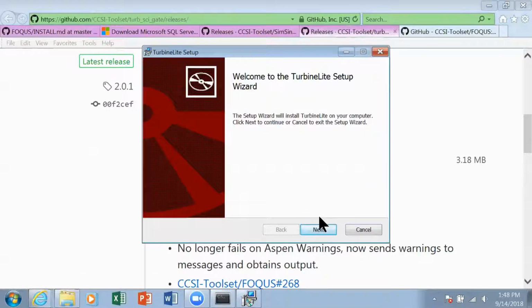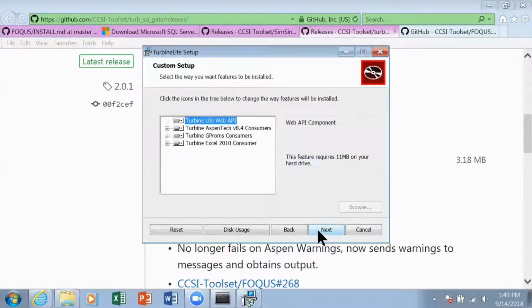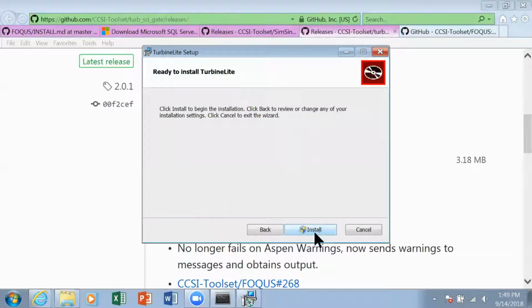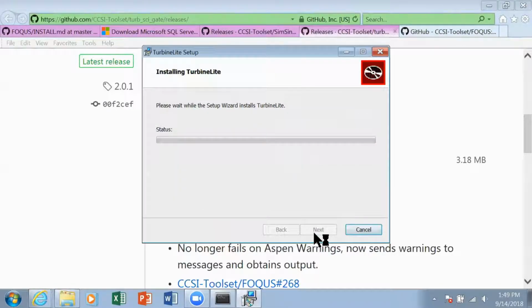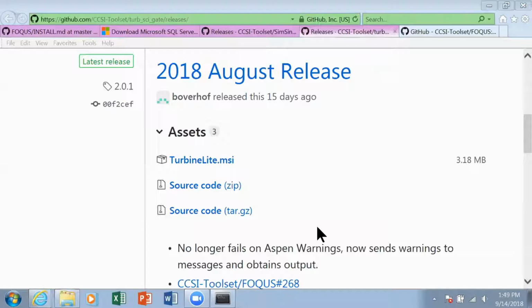So once again, we got the TurbineLite setup wizard. So we're going to click next, and we're going to accept the terms and license agreement. This should be a quick read because it's blank, but we will resolve this issue eventually. So we're going to click next. And once again, we're going to click next. And we're going to click install. And we're going to click yes. And we're going to click finish. So great. Now we have both SimSinter and TurbineLite downloaded and installed on our computer.